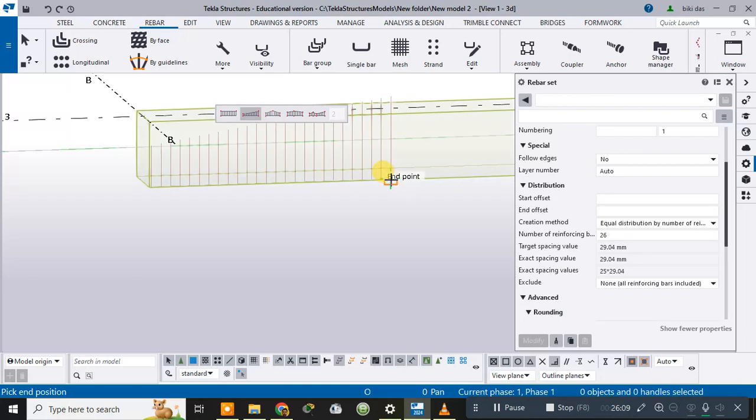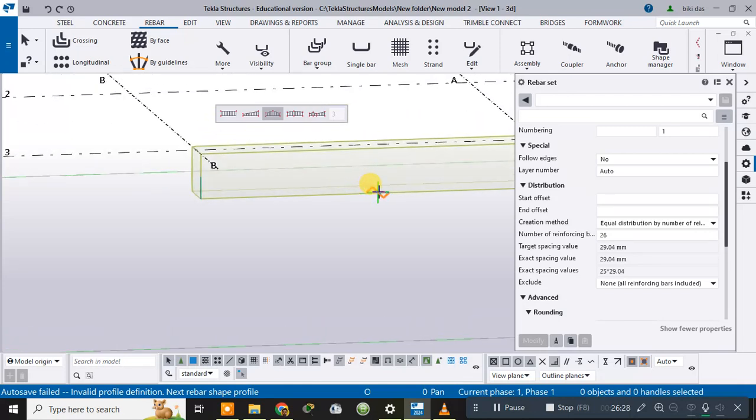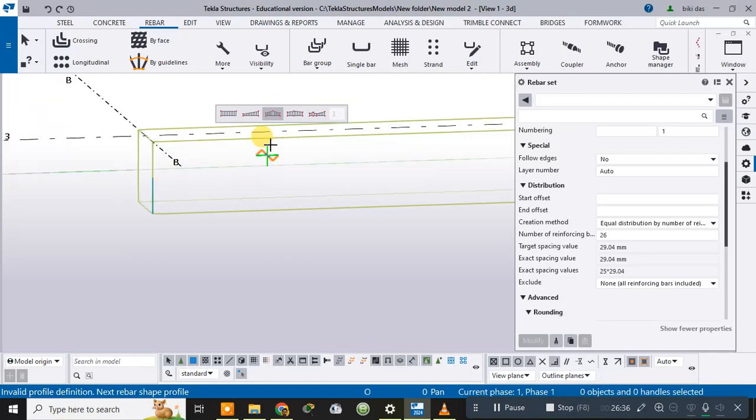Now let me again click Ctrl Z. After that, let me select this portion, suppose from here to here. This is the first point. Press the mouse middle button. This is the second point. Press the mouse middle button. After that, select the third line. Let me select it from here, and the third point. After that, as you can see here, again let me do one thing.